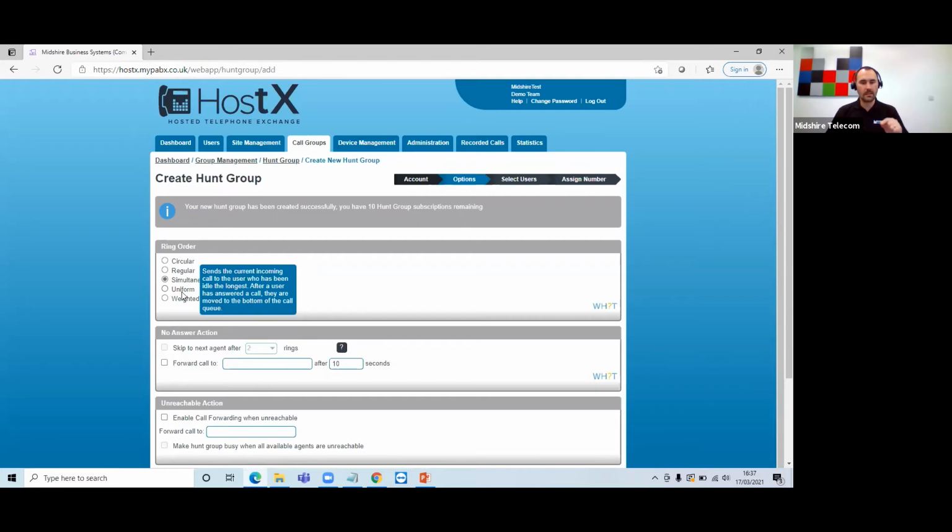What this does is slightly different. So sending the current incoming call to the user who has been idle for the longest. Well, that makes sense. So once they've answered the call, they'll end up at the bottom of the queue. That's uniform. Weighted. Well, I'm actually going to leave it at weighted, to be fair, and that's basically sending a certain amount of calls to, say, one person and a certain amount of calls to another, just based on some percentages.